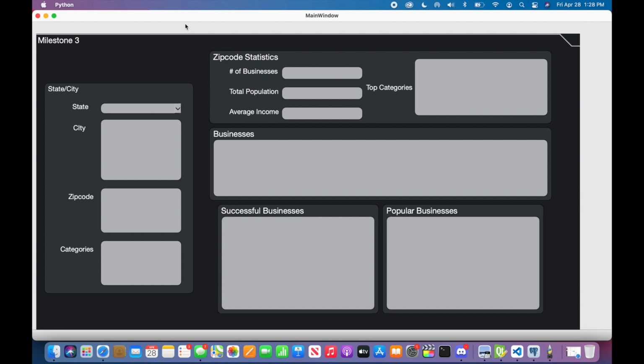So we were tasked with 4 use cases for this project. The first of which was to search with the state, city, and zip code to display businesses. The second use case was to display the zip code statistics of a given zip code. The third use case was to specify businesses using categories, so breaking down the business table into subsections. And the final use case was to define what popular and successful businesses were and then output that to the UI.